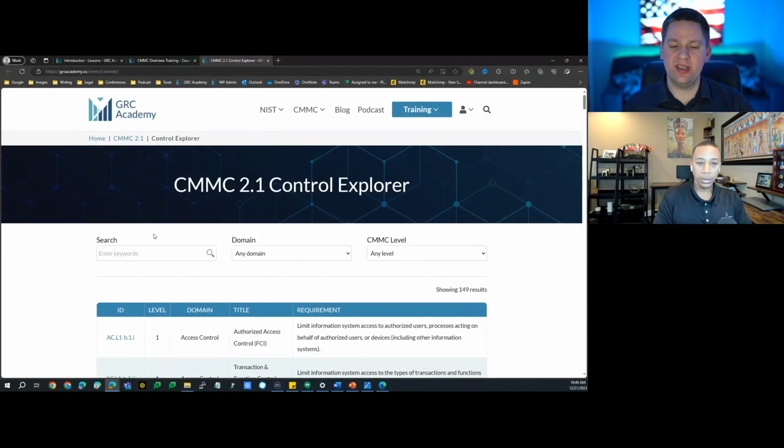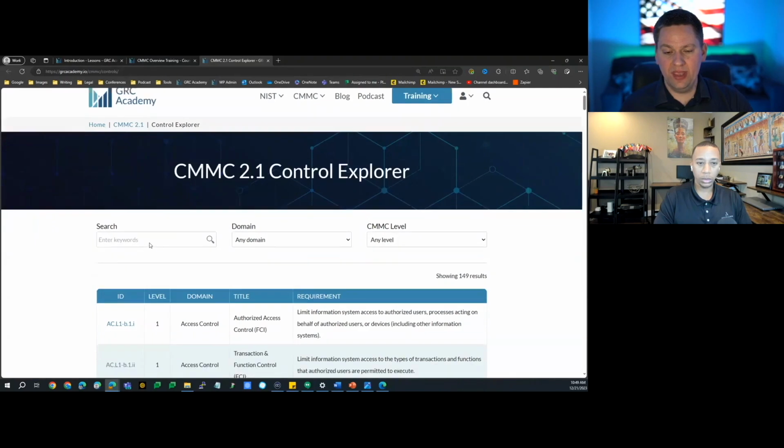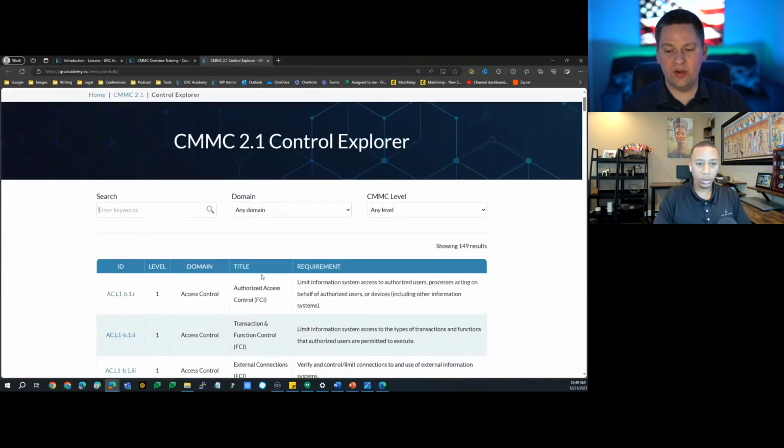Okay. The basics of it is we have a searching capability, some filtering based on the domain or a control family, as 800-171 calls it, and then the CMMC level. The keyword search does comb through the requirement text as well as the discussion text.